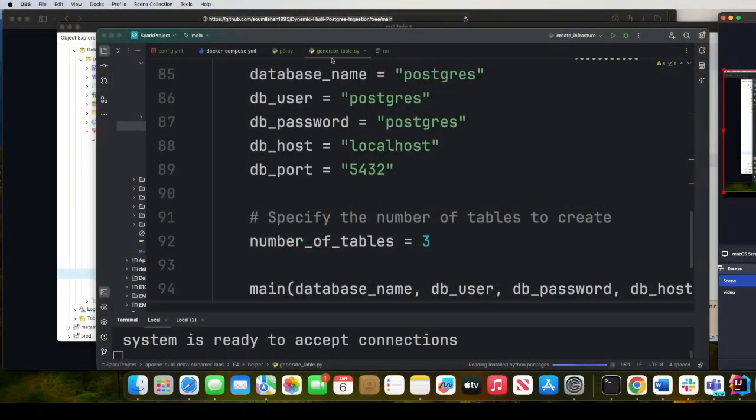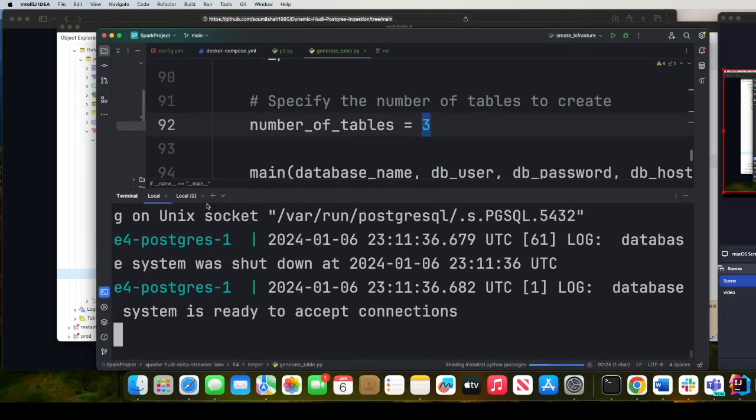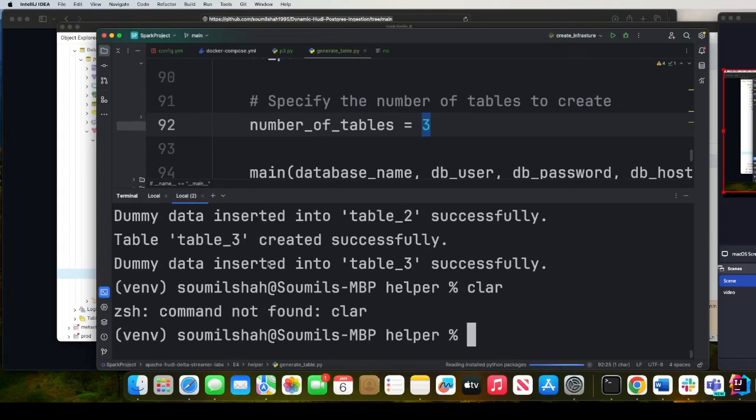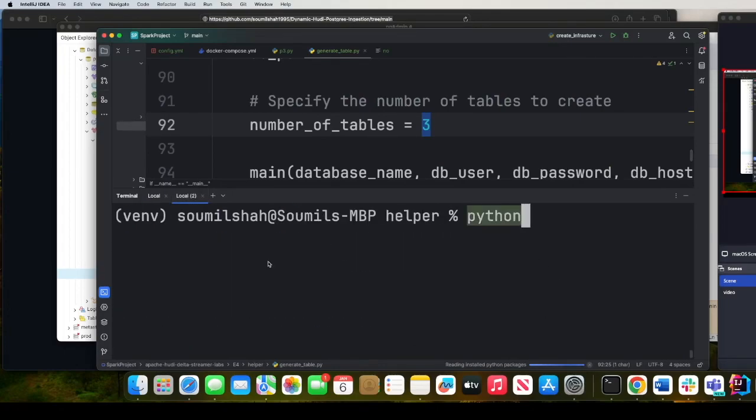So now that you have your Postgres, we need some tables, right? Now this could be 5, 6, 10, 50, 30, however many you want, right? I have a Python file called generate_tables.py. Simply put the number of tables that you are interested in and this will generate those tables into Postgres. So now we're gonna run the Python file, python generate_tables.py.